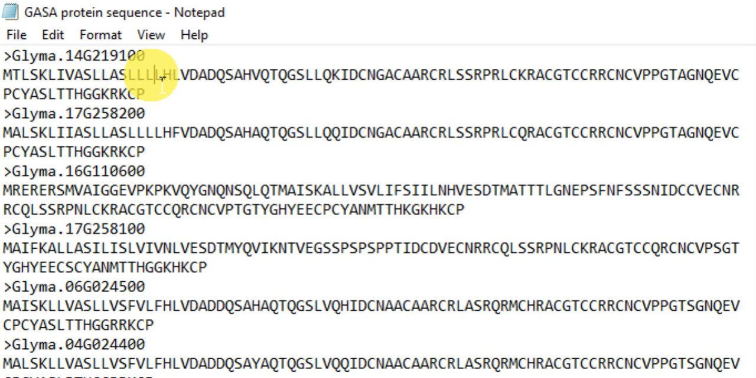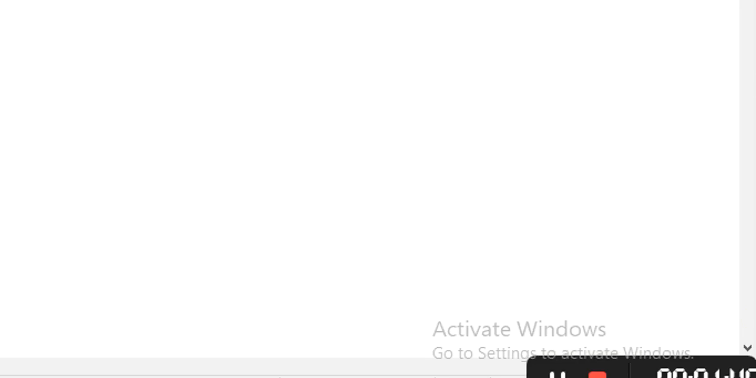So how can we convert this TXT file into the Fasta? There are different methods, but in this video I will show you two different methods which are commonly used to make the TXT file into the Fasta format. So how can we convert our TXT file into Fasta format? Let's start.